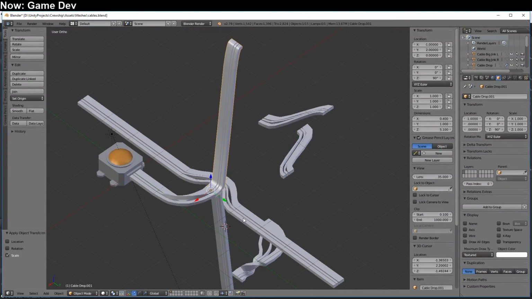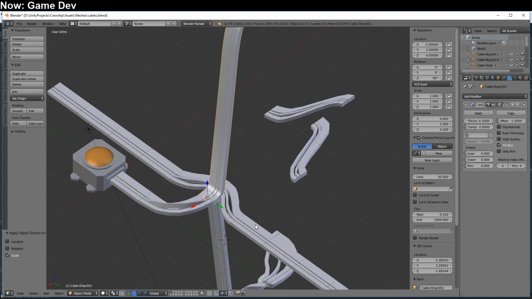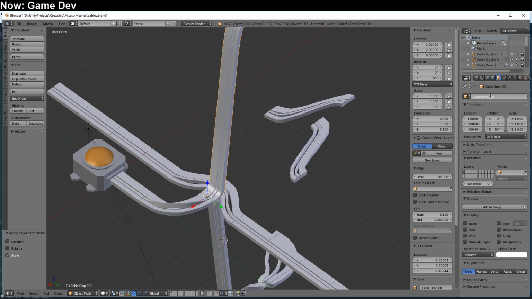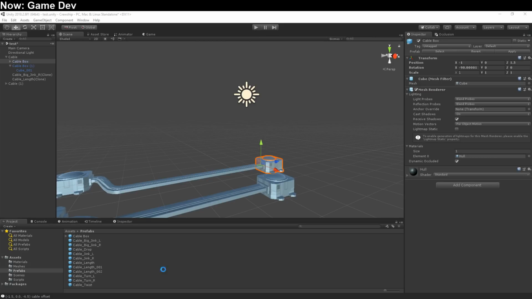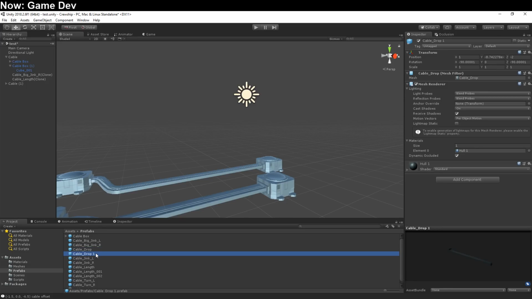The reason that fixes it is because these are all being modified by this solidify. We applied the change, and now the solidify is applied after the scaling rather than before it. So we're going to call this cable rise. We already have the cable drop, so we'll just duplicate that and create the cable rise.